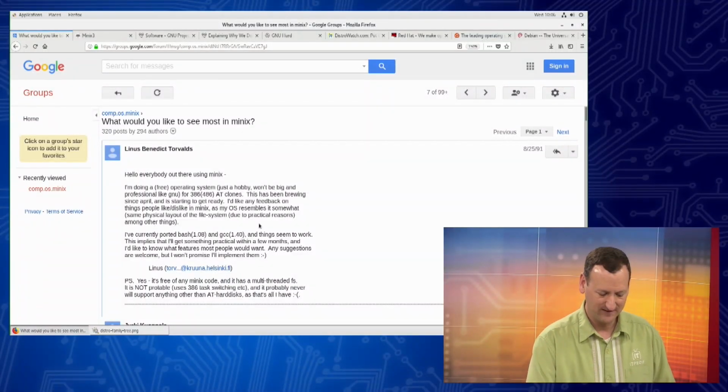So before the show, I actually went on to Google's archive, and they have the original posting that Linus Torvalds made in one of the Usenet groups announcing his new operating system. So I've got it pulled up right here. And basically, it's just a simple post.